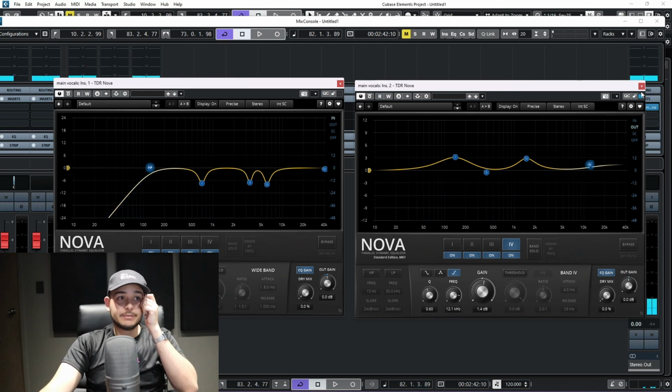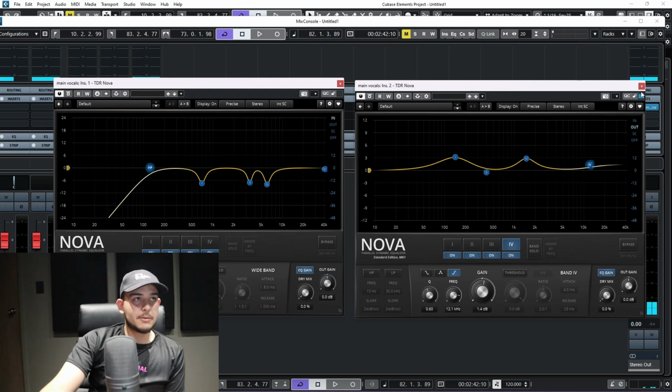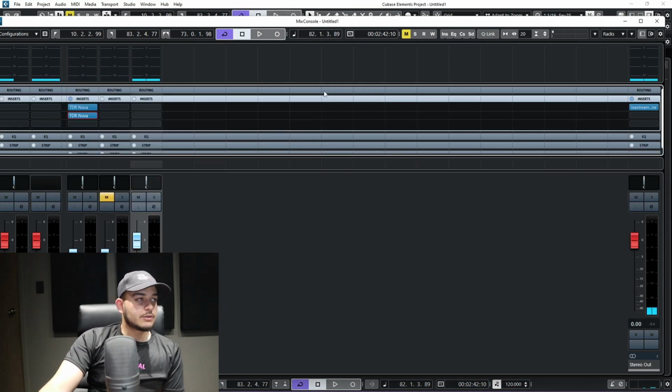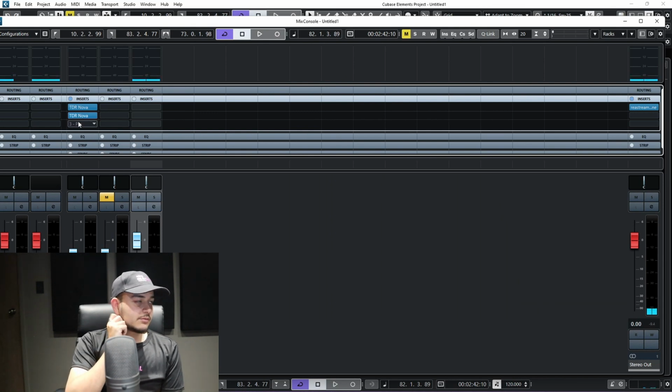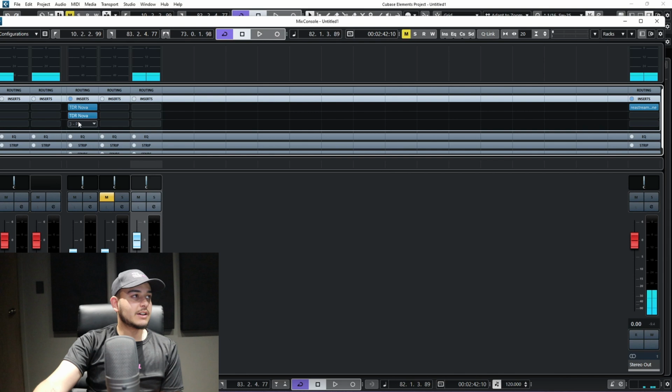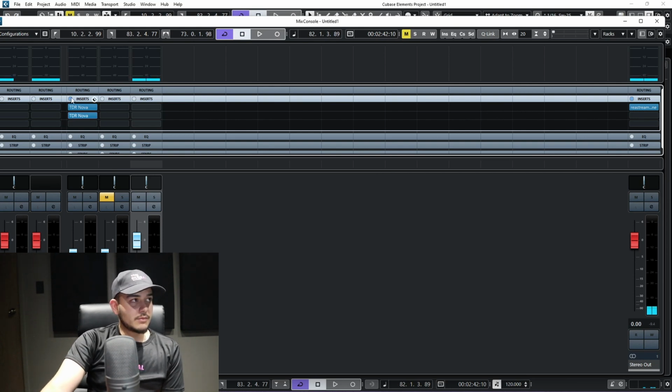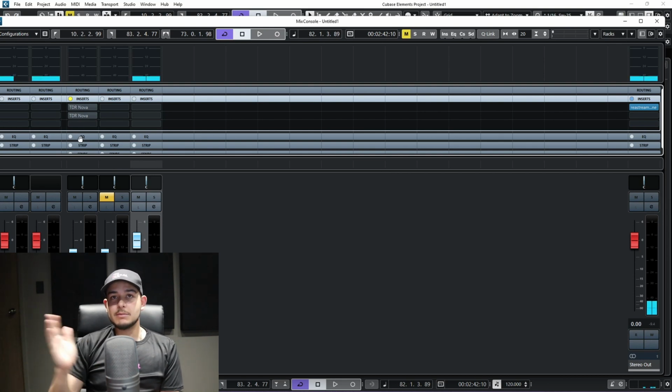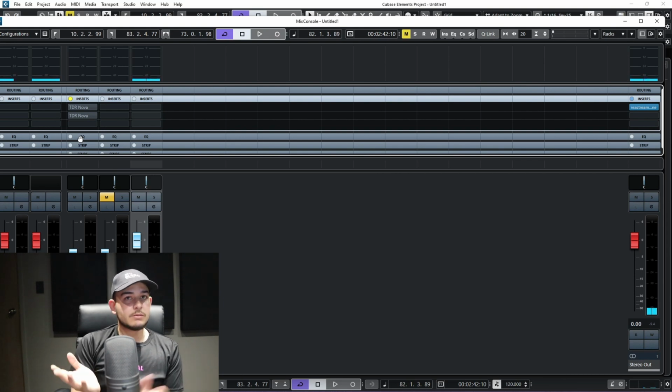Alright, now obviously we have two EQs slapped on top of each other. So to A/B this whole chain that we've worked on here, instead of individually tapping each one off, there's two ways in Cubase we can bypass the plugins. We can either go to the top of the inserts here, and you see this blue dot. If we unclick that, it bypasses every plugin in the chain here. That way we can A/B between our dry and our processed vocal to compare.